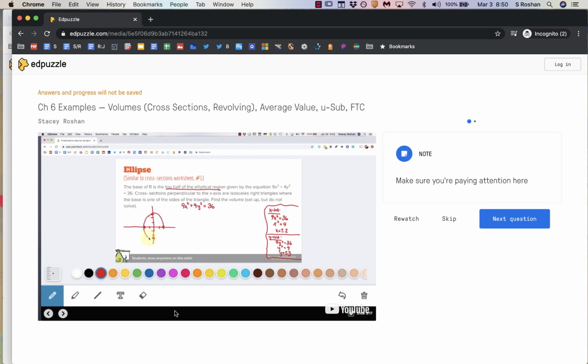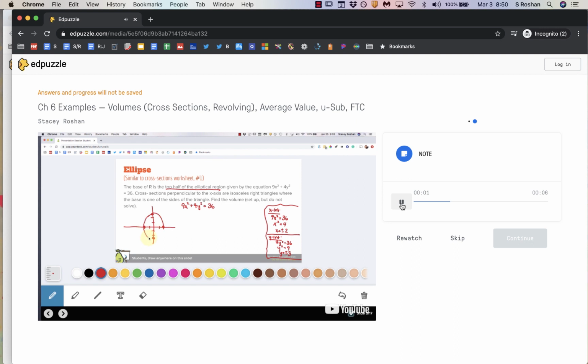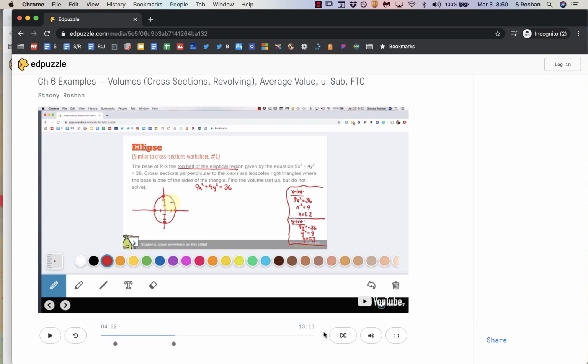And then here is going to be where I do the audio note. So you can see that the video pauses here. Next question, and you'd have to play. I just want to make sure you're paying attention here. This is going to be a little voice note. So that's the difference between the 2 things.